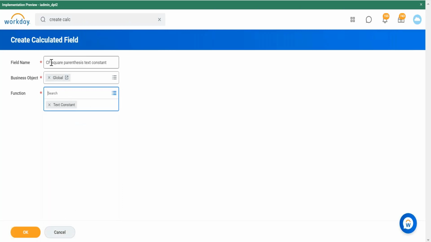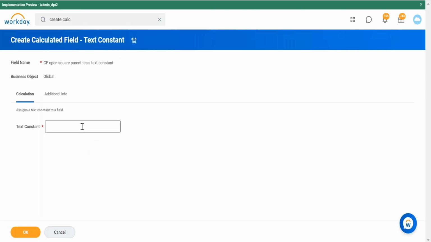Yeah, this is the function. I'm building an opening one, so I should write open. Click on OK, and it's very simple. All you have to do is denote. So I want the parenthesis to look like this. I'm just denoting it here, right?